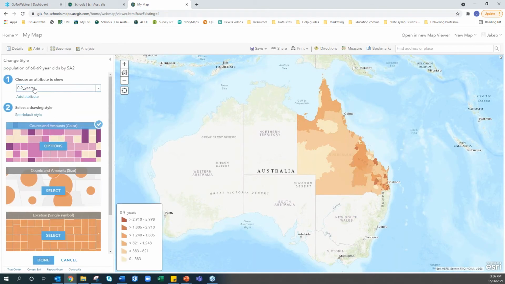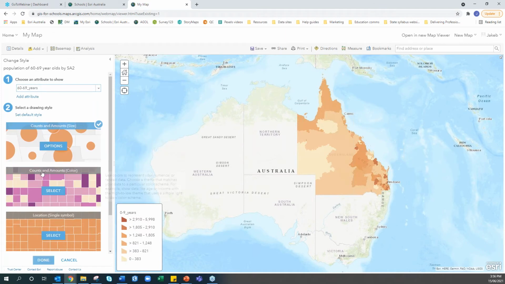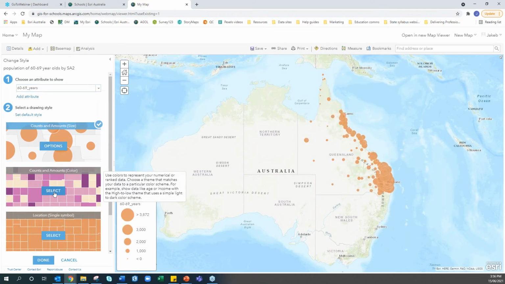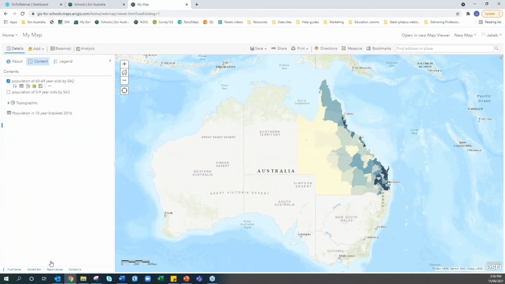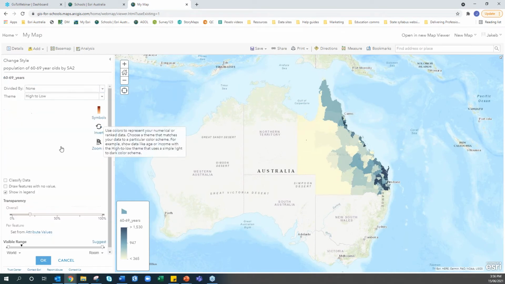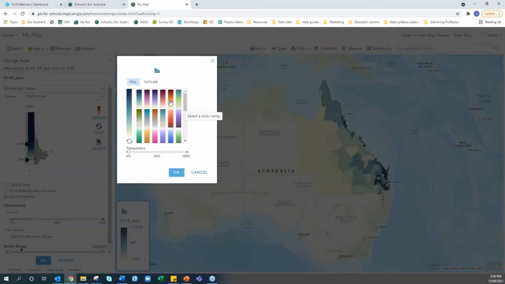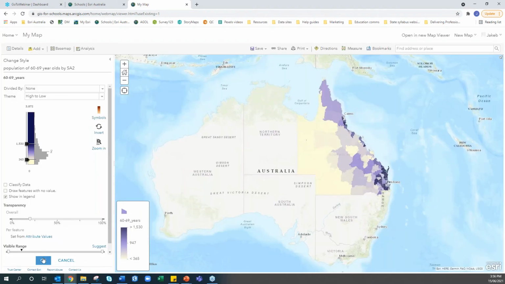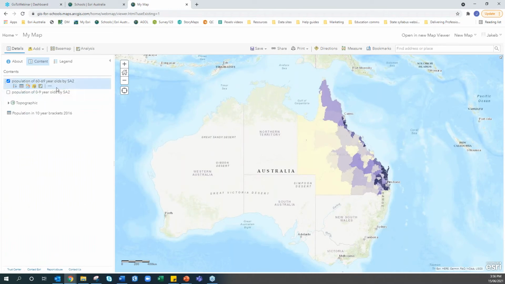We click on the shapes icon and we just change the attribute being shown. So I'll look for my 60 to 69 years, which is here. And it will change it back to circles probably. So we just need to make sure we choose counts, amounts, color. And we can go through the same process. And I would always encourage students to, hey, if you're showing different data this time around, make sure you choose a different color scheme. So I haven't classified the data yet, which is why it looks a bit different, but let's choose a different color scheme this time so that we can easily distinguish between our data sets. So you can essentially copy this layer as many times as you want to display as many attributes as you have.